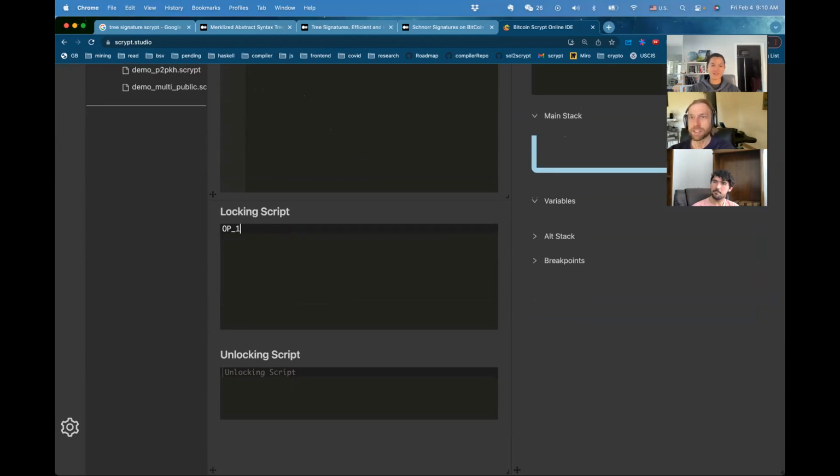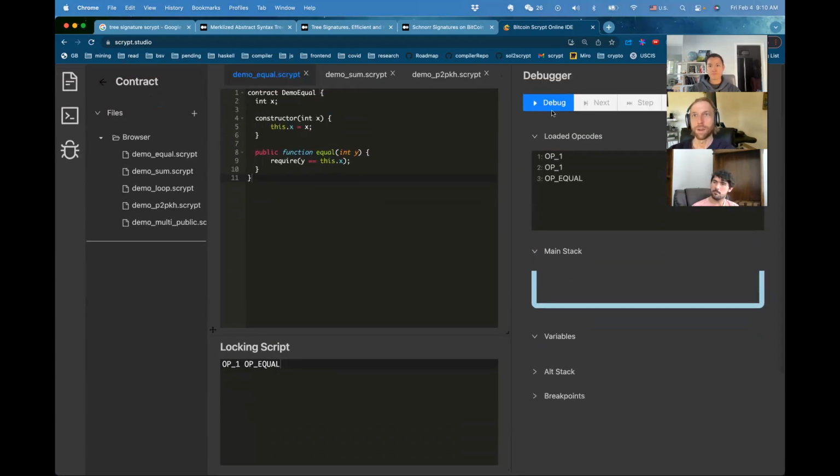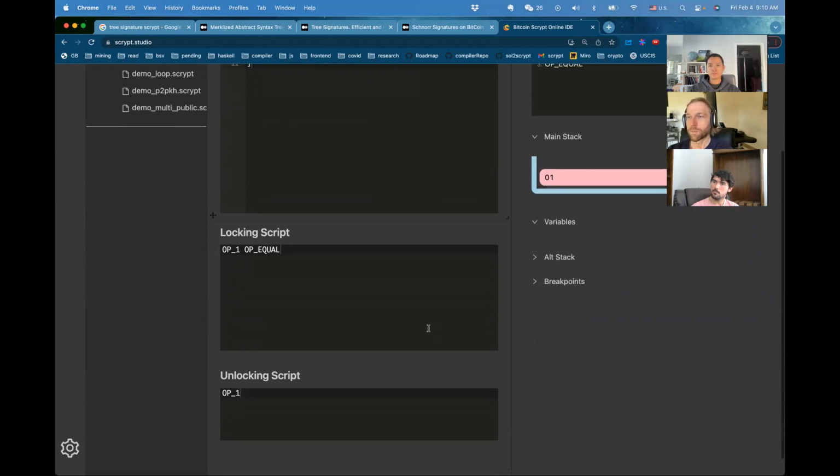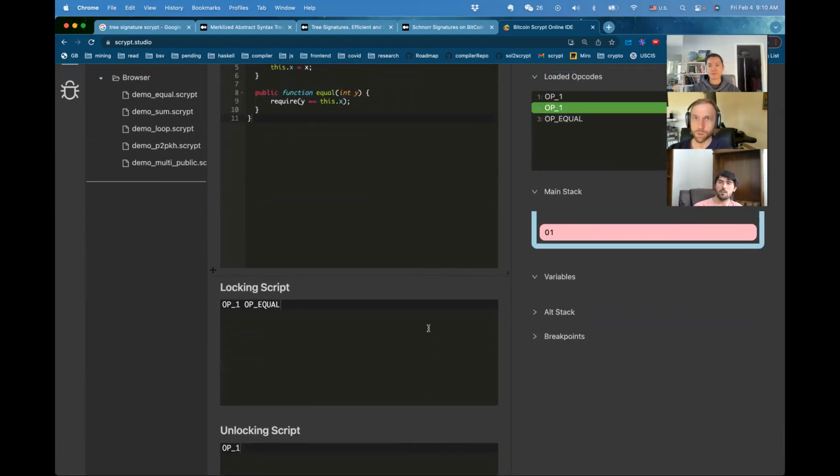Yeah. And then you can type these in, and on the right side, you can see it in the main stack and the alt stack, and you can step through it really easily. So this is where I had to start. And then what you can do is write this code on the top, but then it compiles into these locking and unlocking scripts. So yeah, this is super, super helpful.